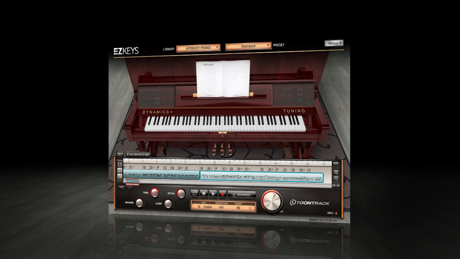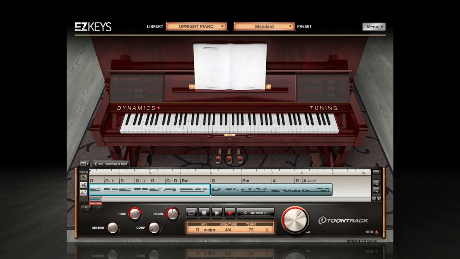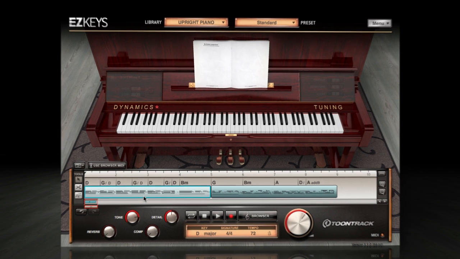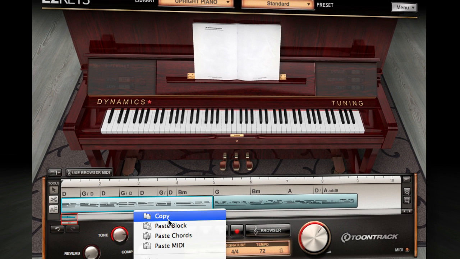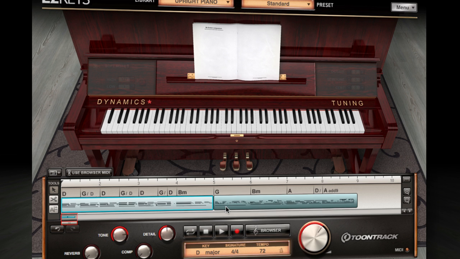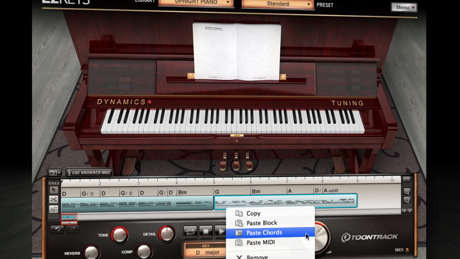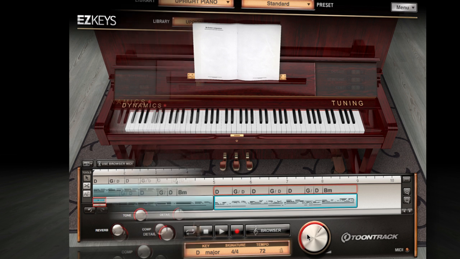onto different chord progressions. Here's an example where I've created a chord progression for the first verse of a song, but for the second verse, I would like to use the same chords with a different, more complicated performance. With EZkeys 1.1, I can easily copy the first verse and then paste only the chords onto the second verse.